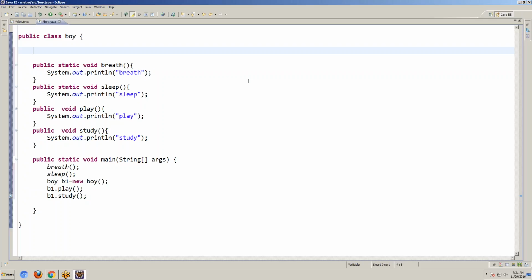The entire concept says only one thing: if it is static, directly we can write it in the main method. If it is non-static, we need to create the object. So that is the concept.